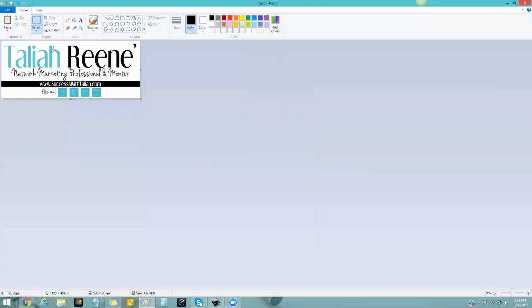Okay. And the next thing that I want to do is I want to start cropping out these individual pieces. And the reason why is because we want these icons here to be clickable. We want this website bar as well as our logo to also be clickable. So let's see. I'm just going to take this here with my crop tool.